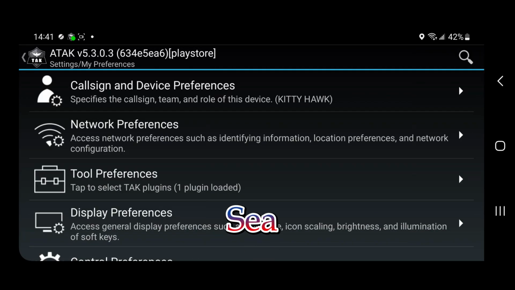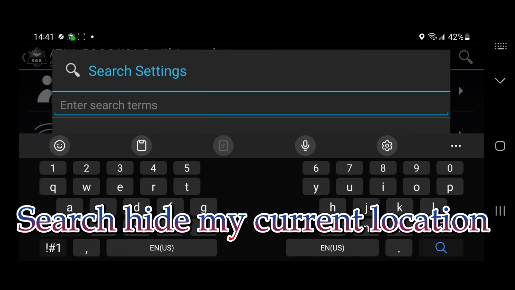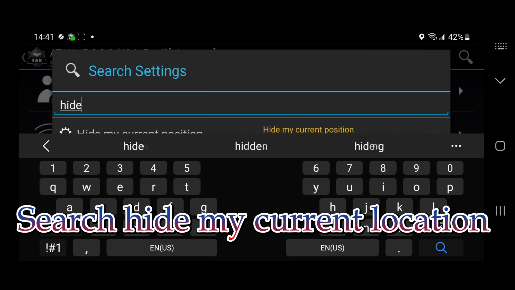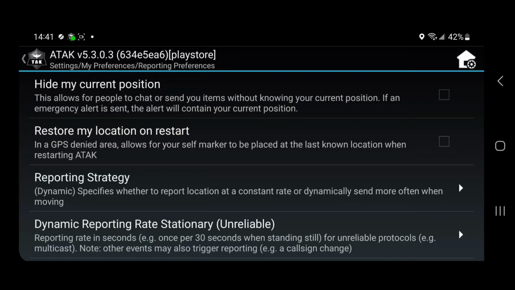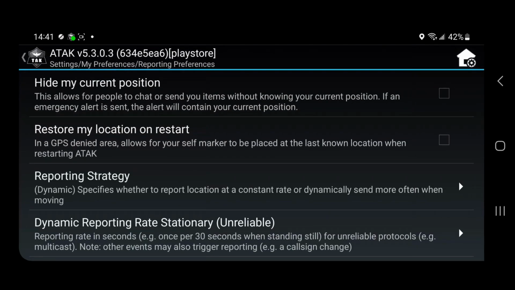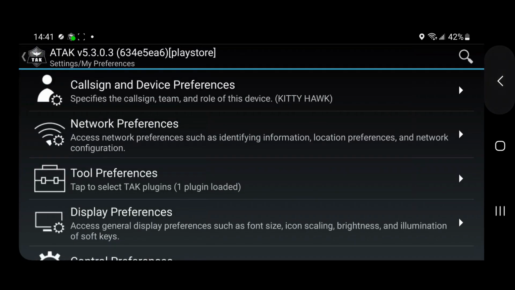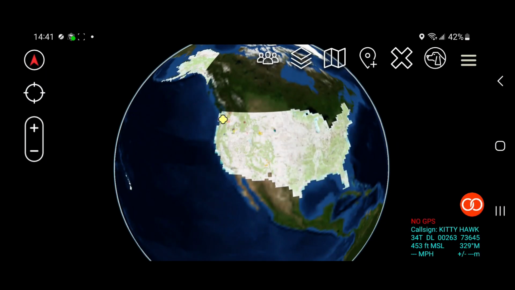Next, you're going to want to go over to search, and you're going to search my current location, or hide my. As soon as you type hide, you're going to see it pop up. Select that, and then select that so that other people can't see your current location unless you choose to share it with them. And then you're all set, and you can jump over and connect your radio if you want to.